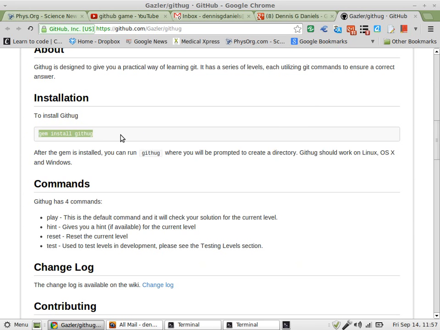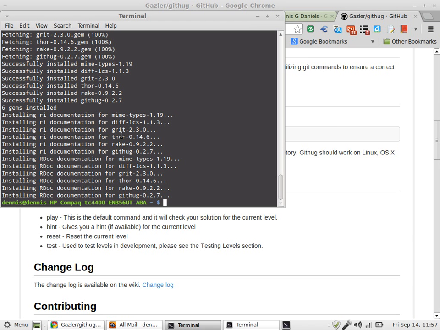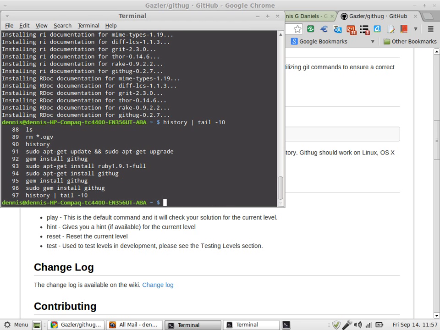Need to take a look at some of the dependencies. Let's take a look at history, tail, minus 10. You want to do a sudo apt-get install ruby. I got the full one. And then this one right here, sudo gem install githug. Those are the two commands to get it working. And then obviously we're going to run it, githug.